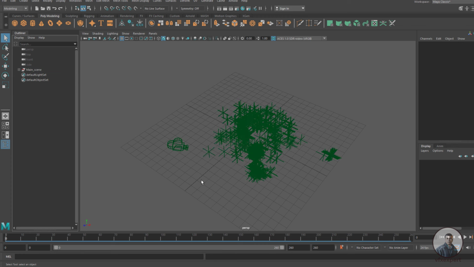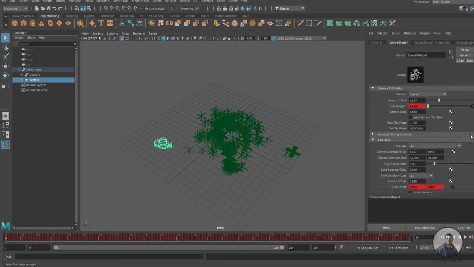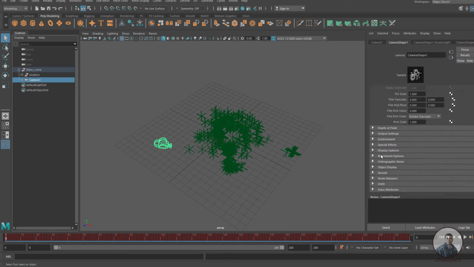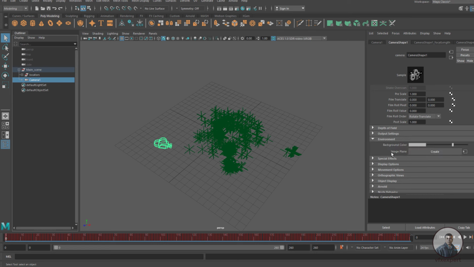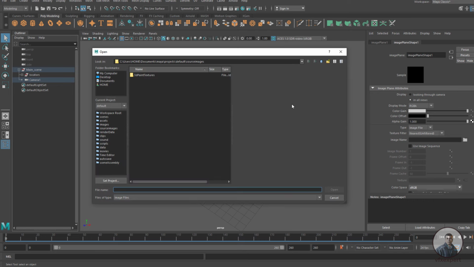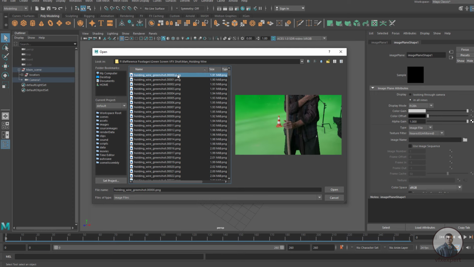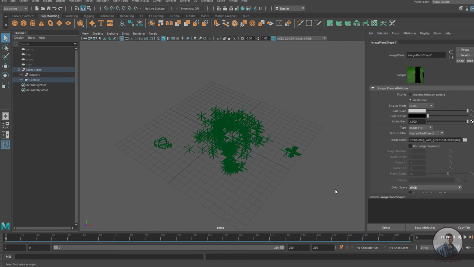Then after this we have to create an image plate, and relink our background plate or image plate. For this we have to open this main scene group and select this camera. Then go to the attribute editor, and at the bottom we will get this environment option. Open this one, and create an image plane. Then click on this folder and select your image plane or background plate. So this is actually the background plate. We have to select the starting frame here, then click on Open. Then after this we also have to click on Use Image Sequence.